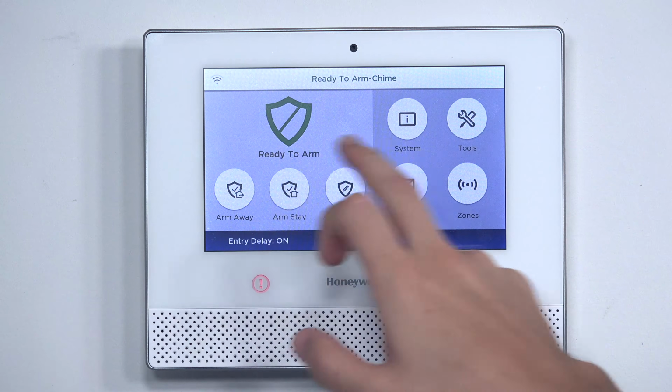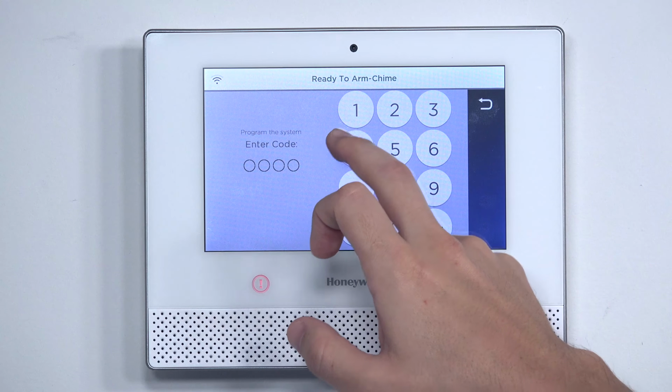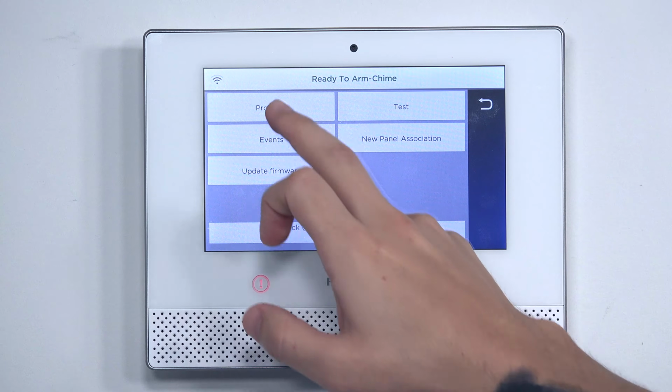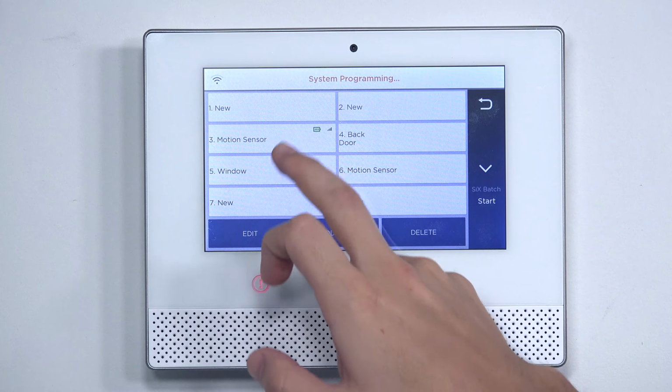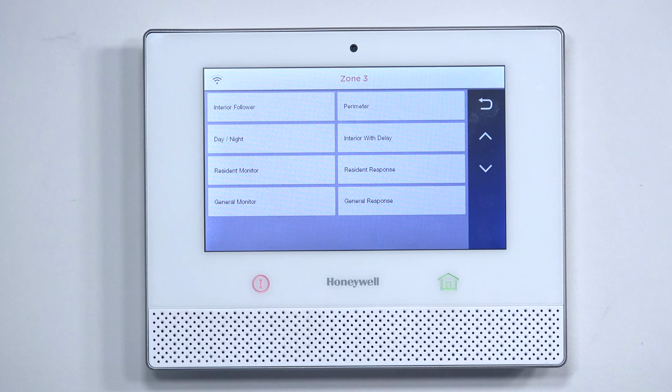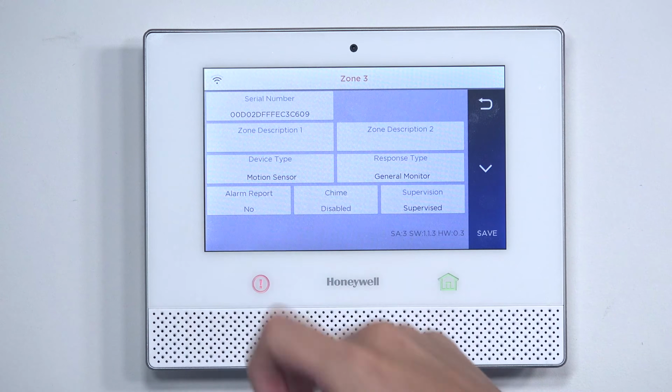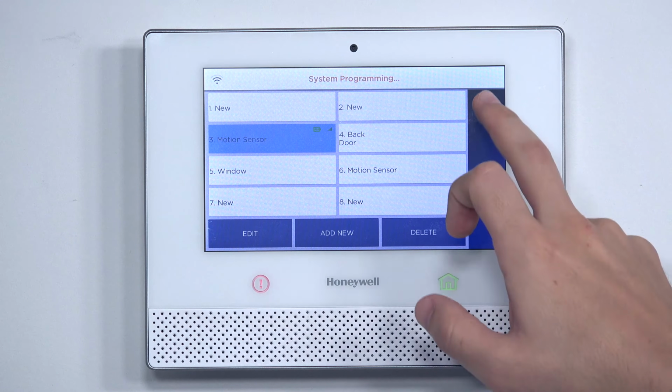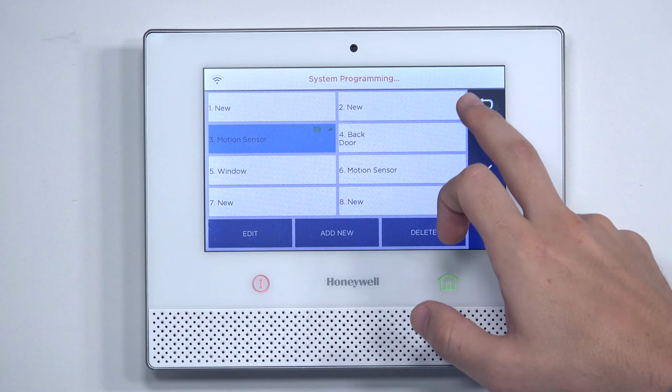Again, I'm going to go into security, Armed. Ready to arm. Tools. Go back into programming. Sorry, I'm rushing through this. I just need to show you guys the different response types. General monitor. I'm going to back out.